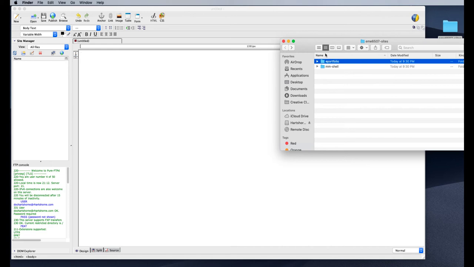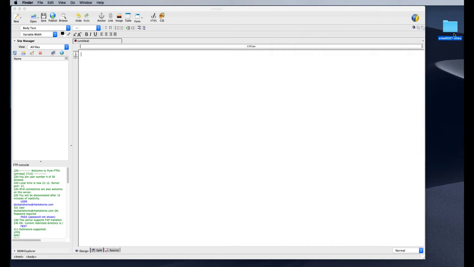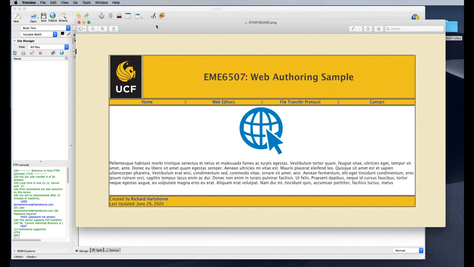So we have our content set up here, and we'll start referencing this folder in a minute when we set up our site. And then the second thing we have is a plan.